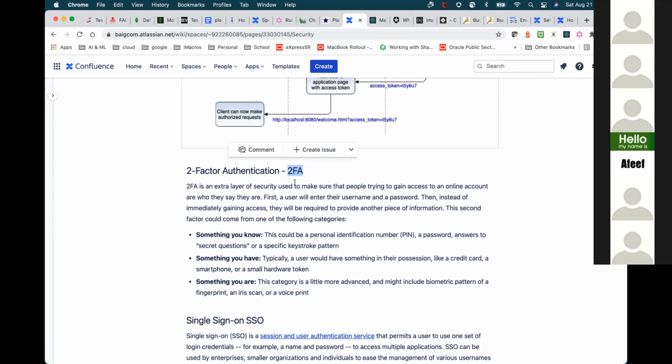I think you are probably all familiar with that, because it happens almost everywhere. Banks, for example, all use two-factor.